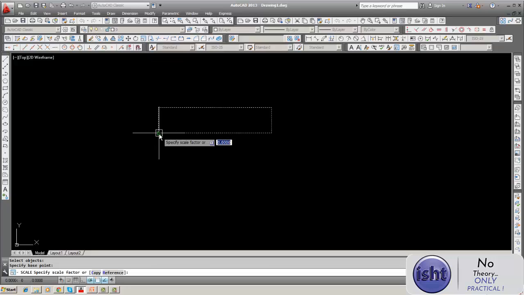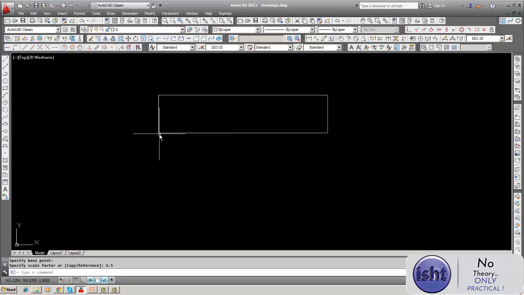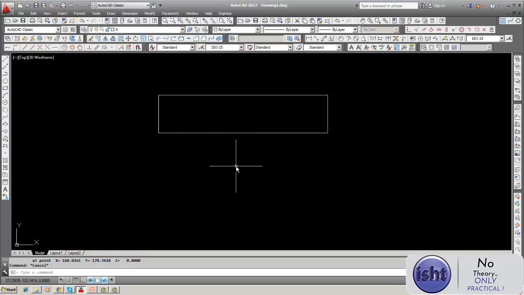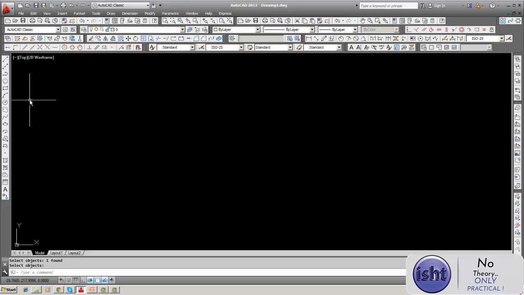Here, 1.5. All the sizes are increased by 1.5 times. See this size, you can notice all have been increased, at the point it gives, and then all sizes have been increased. For example, suppose this length is 100 mm, this becomes 200. Okay. And similarly, the scale of all other objects.